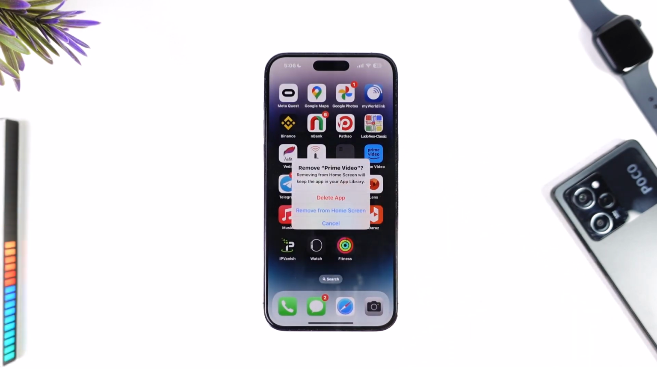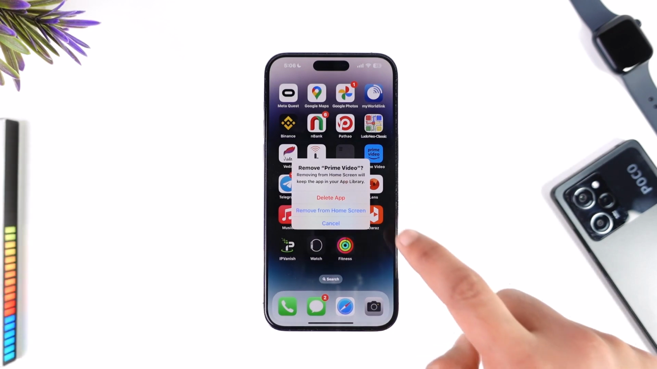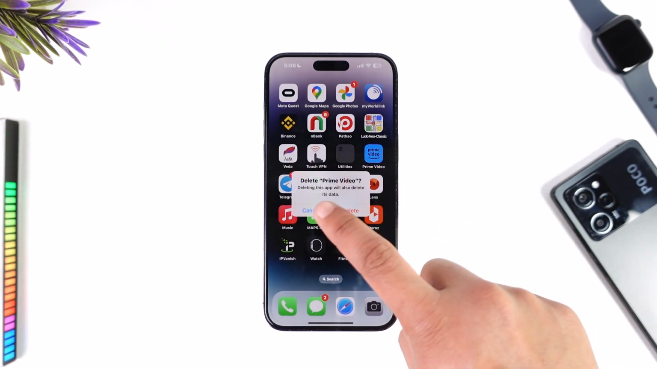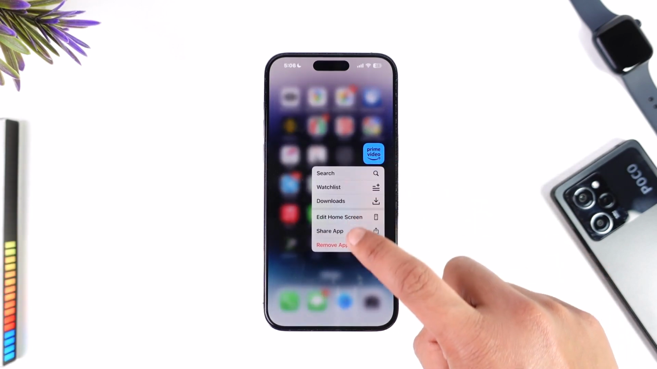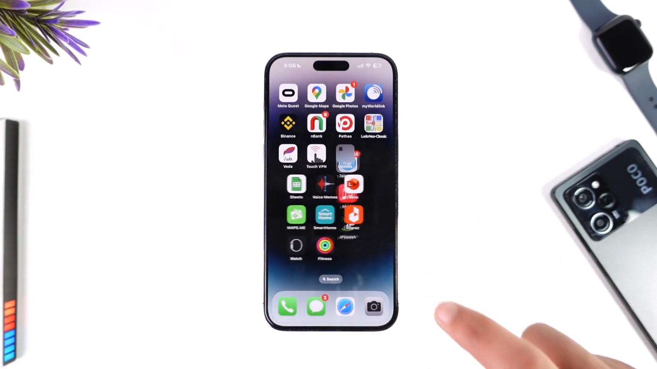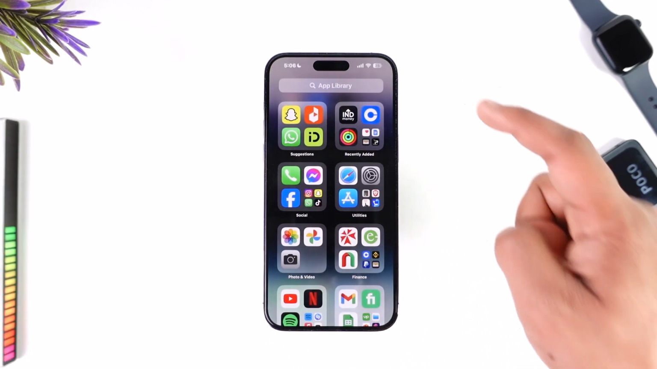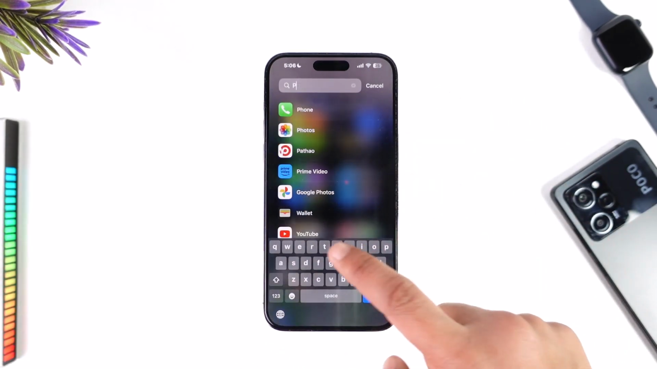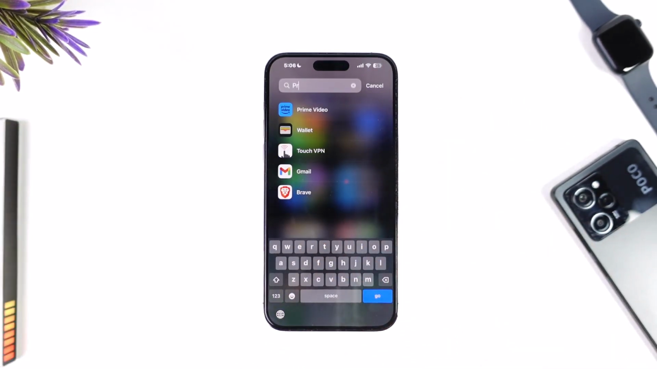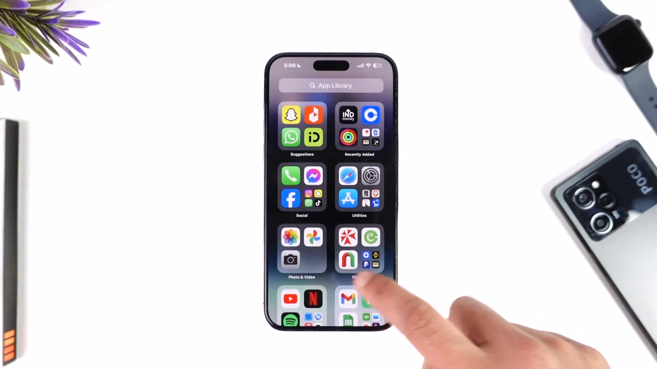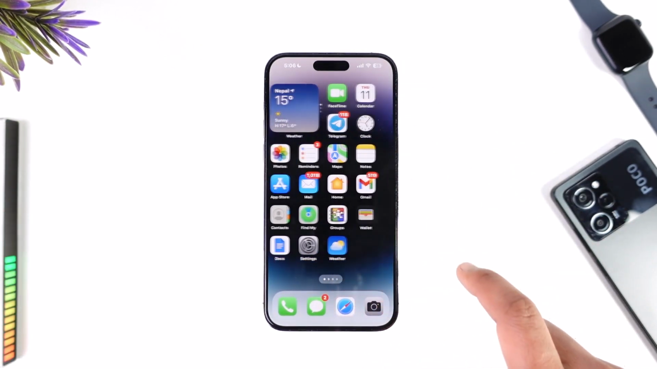You can choose to delete the app, but that will completely remove it from the home screen as well as from your system. But if that is not what you're looking for, you can only tap the option called remove from home screen. This way, whenever you tap remove app and tap on the remove from home screen option, the app will get hidden from your home screen. But if you go to settings, or maybe if you go to app library over here, the application will still be there and you can still use it. But this way you can remove an app from your iPhone home screen.